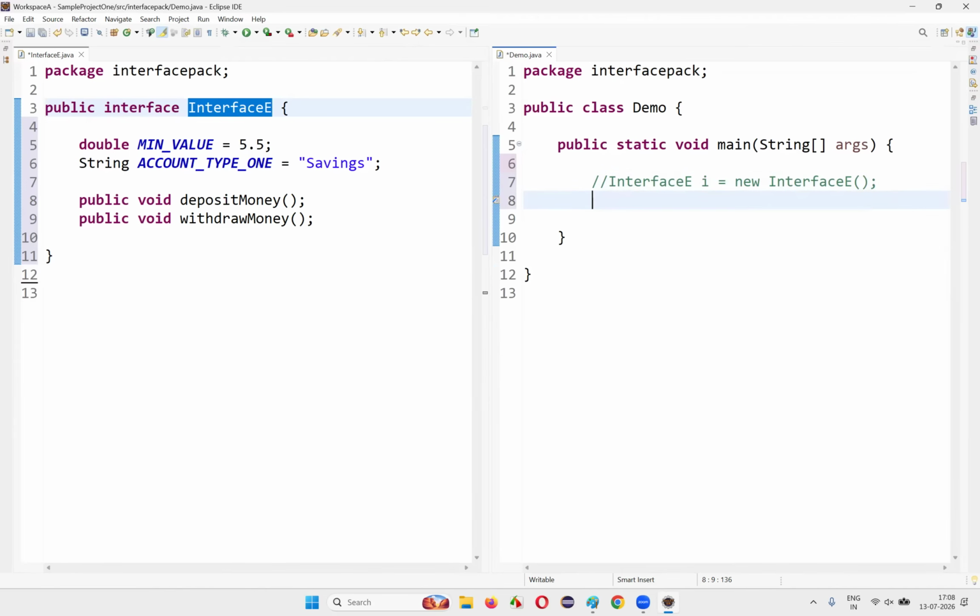What is possible? Even though I won't be able to create an object directly for an interface, what I can do here is declare an object reference. I'm not using the new keyword; I'm simply taking the object reference and declaring it with interface E. You see, the error will not come. When you declare a variable or object reference with the interface, this is possible in Java. But creating the object using the new keyword is not possible.